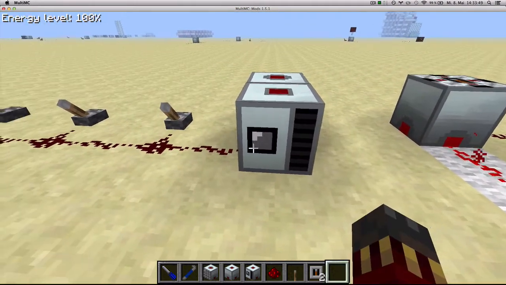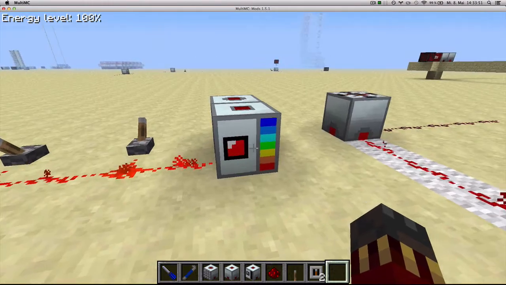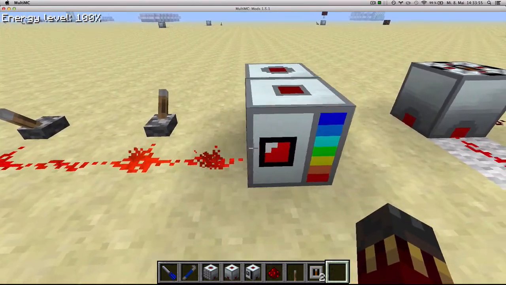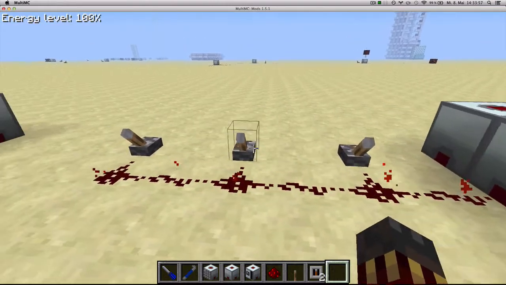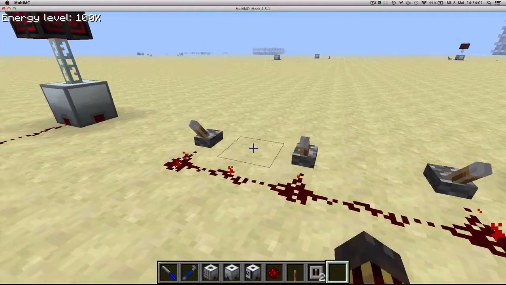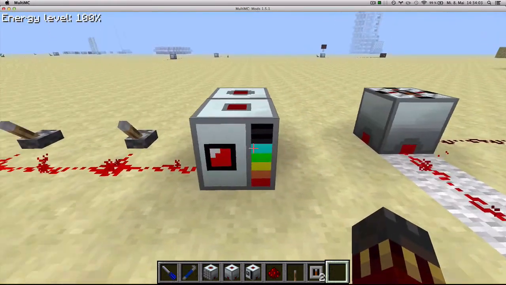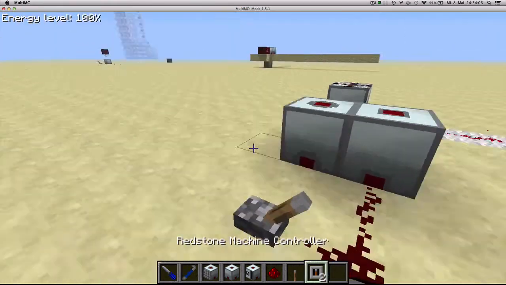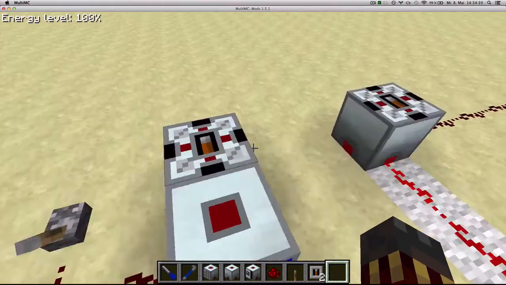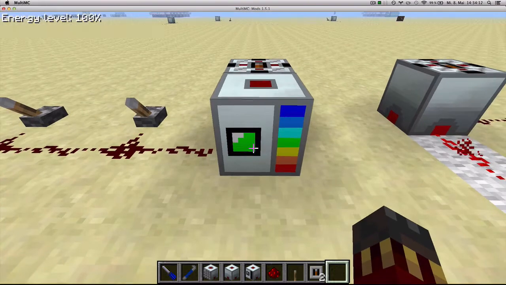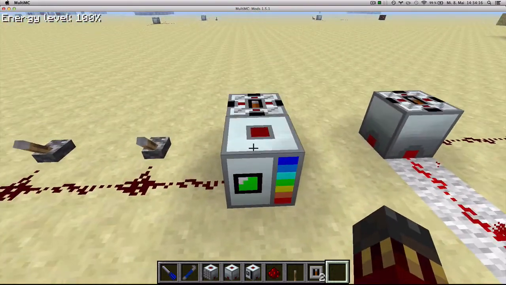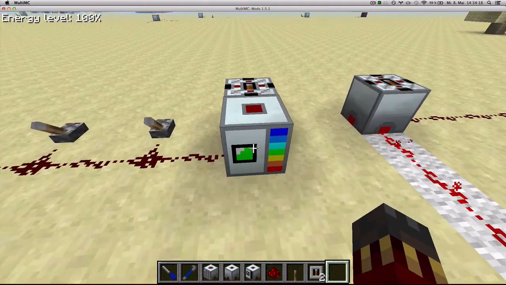So let's input a redstone signal of 14, and there you have it. It filled up to the top and it left you with a red square. If we use a redstone signal of 12, it's gonna fill up a little bit less, and same with the redstone signal of 10. If we input a redstone signal of 15, it's gonna fill up to the top, plus it's gonna show you a green square. So it's an easy way to have a visual representation of a redstone signal.